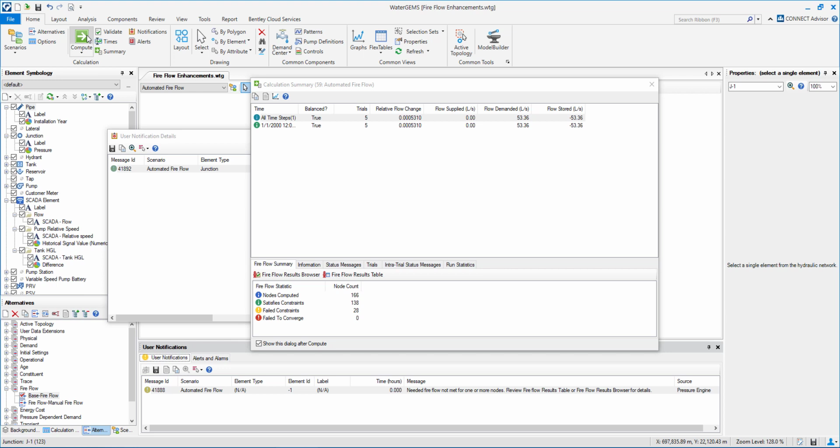Notice that the calculation summary immediately shows statistics on Fireflow nodes passed and failed and includes buttons to quickly access the Fireflow results browser and flex table. You'll also see a user notification indicating that some nodes have failed and explaining how to investigate.